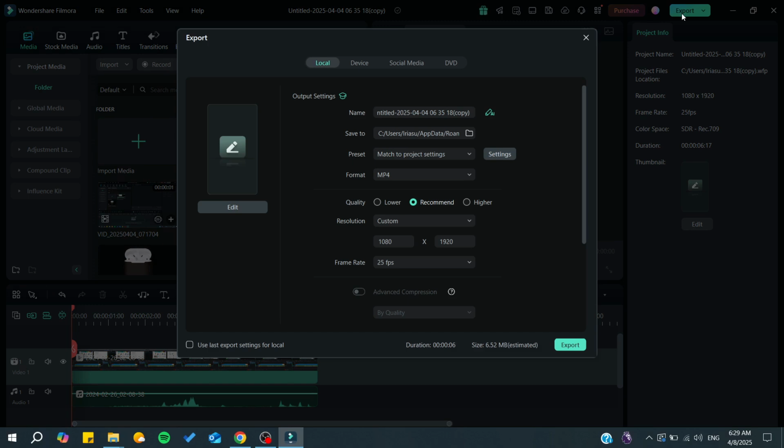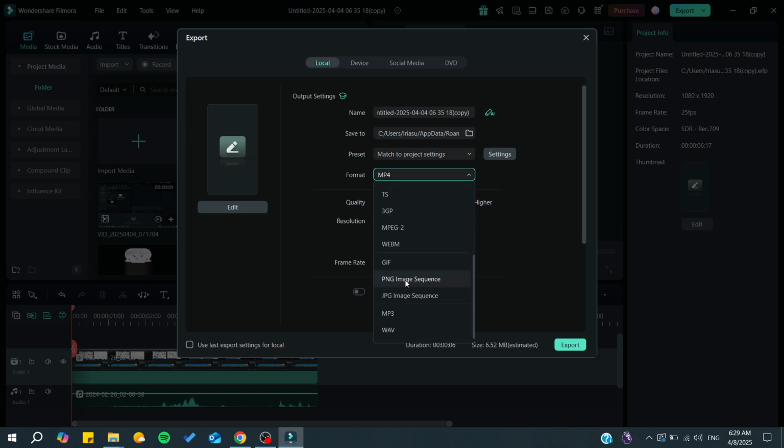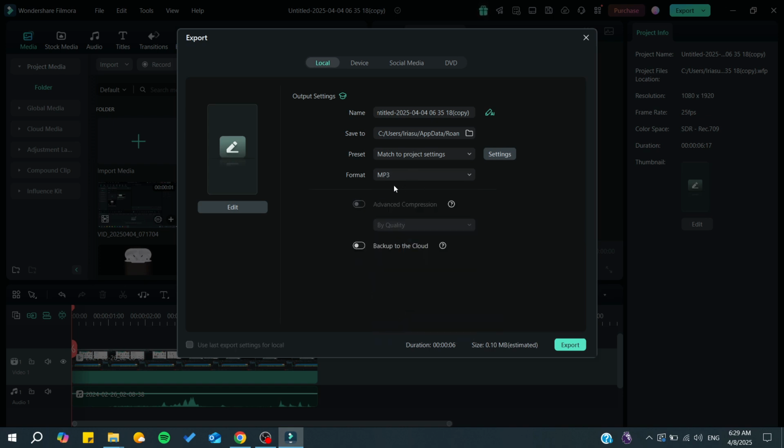So simply you will go to export, and from there you will find MP4. So you will go to the audio format and it will be MP3. As you can see, all the video settings have been disabled since it's only an audio format. And by that, you will be able to save the whole project as an audio.